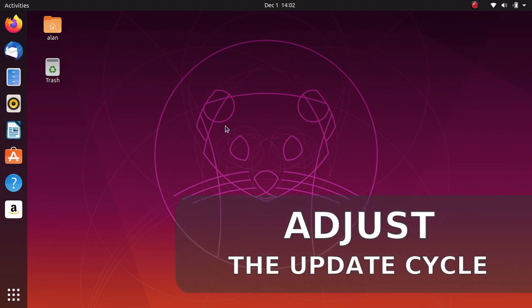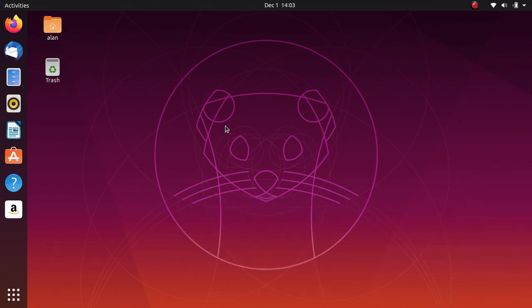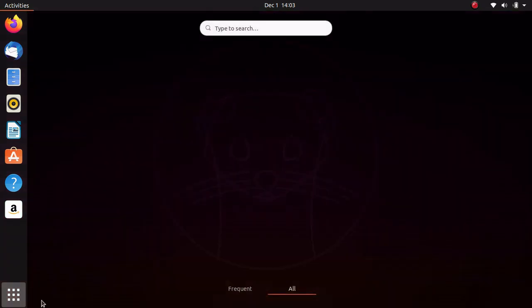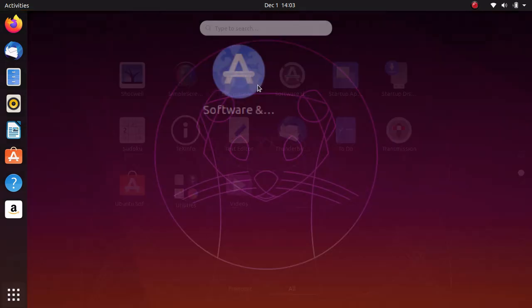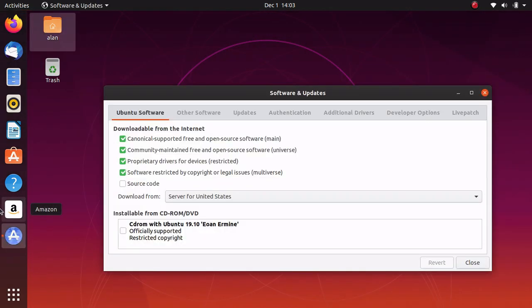So first thing we're going to take care of is the update cycle. Ubuntu and Canonical has a very aggressive update schedule. So we're going to go ahead and take care of that. We're going to click show applications up here and go down to Software and Updates, with the blue A right here. The other one is the updater. This is the settings.